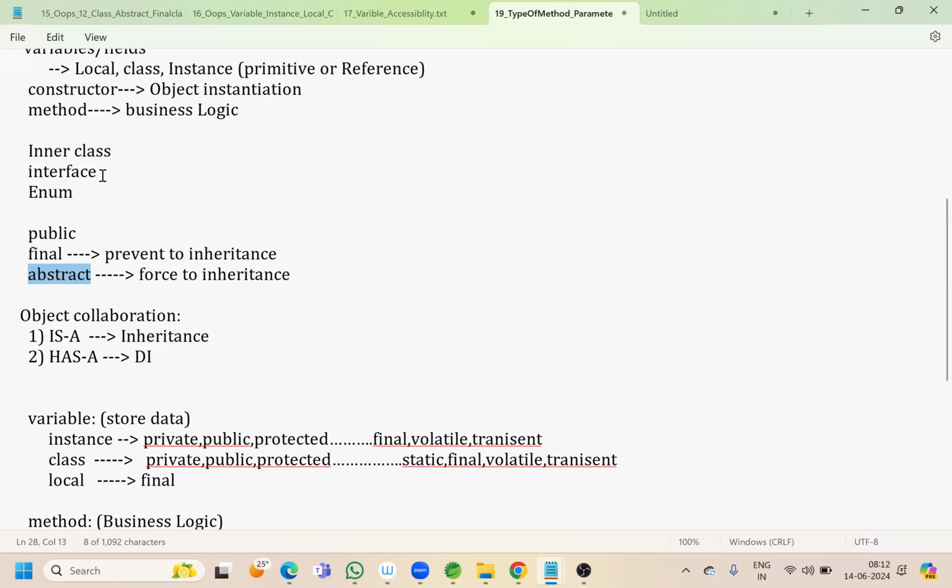So under OOPS we have to learn this thing. Something is not implemented there, we have to implement. Something is implemented there, so this is our fundamentals. So we are using the keywords. So remember this point: abstract will force you for inheritance, and final will prevent you from inheritance.